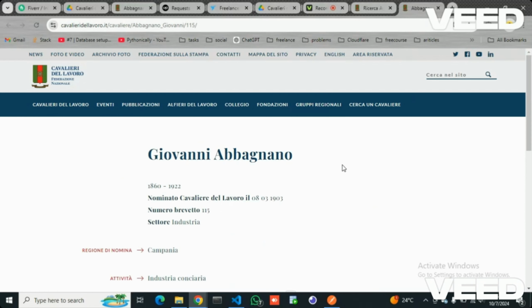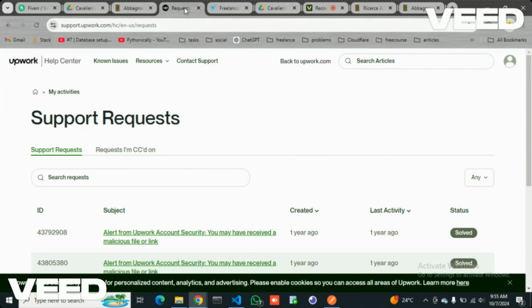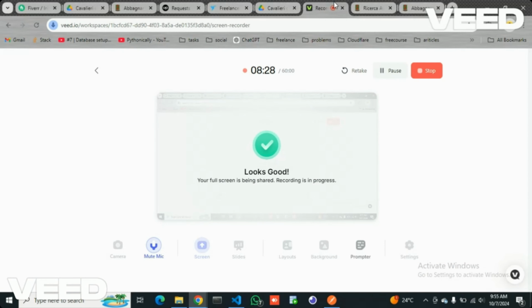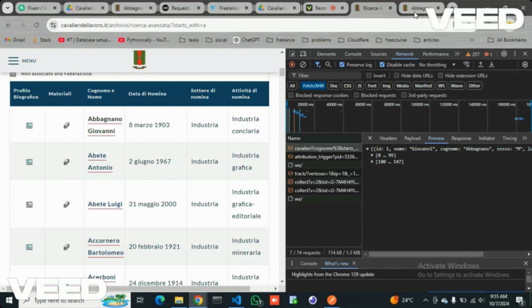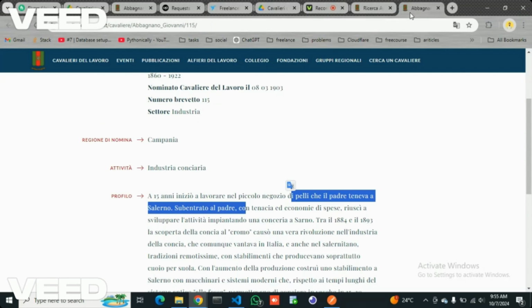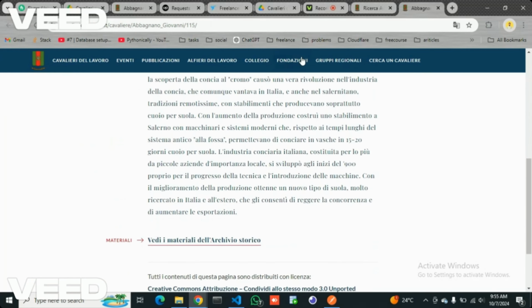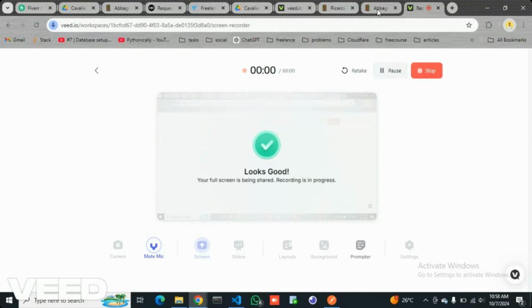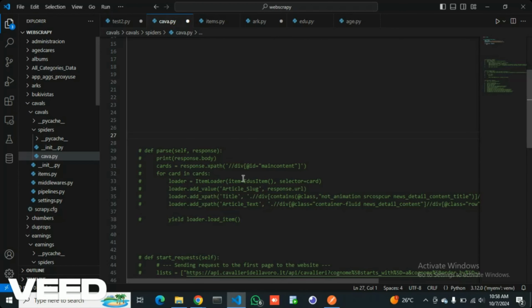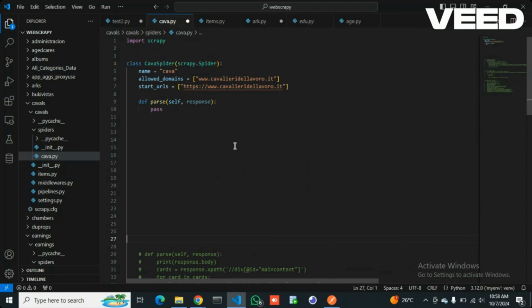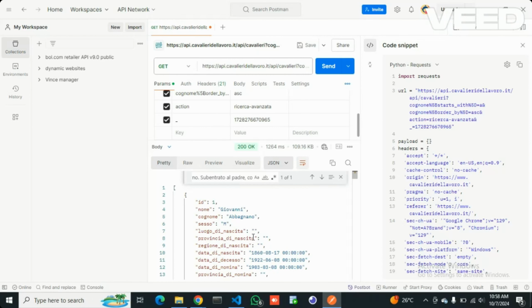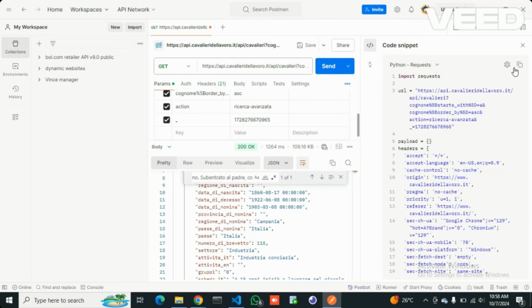So there is no need to go inside the page to extract other information. What I need is every piece of information from this page, from these four fields, and then we need to go into this page and extract all other information such as these fields. So now what I see here is we have all the information within this API. So what I will do is copy this.